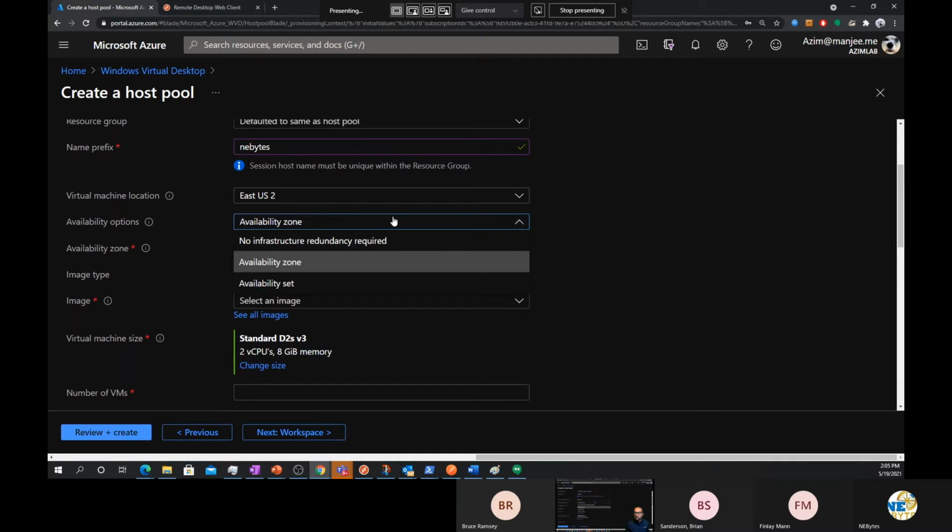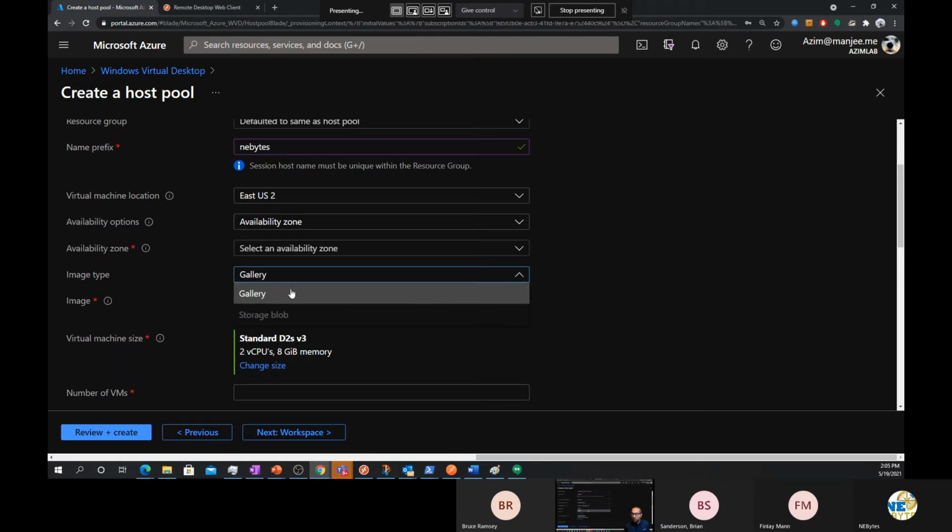Then you've got some availability options. So we can do availability zone or an availability set, right? This is how we sort of segregate these VMs logically to ensure that they're always up, right? At least some services are always up. And then of course I want to choose my image.